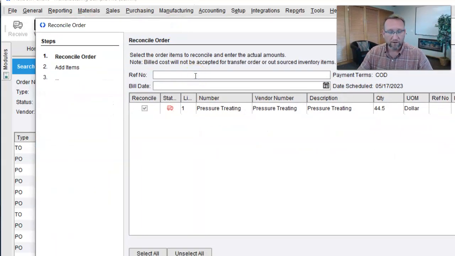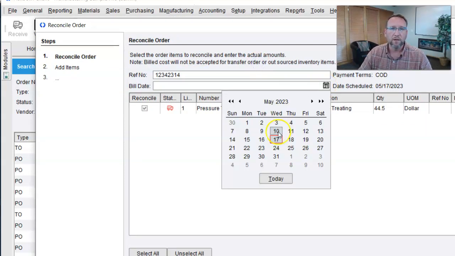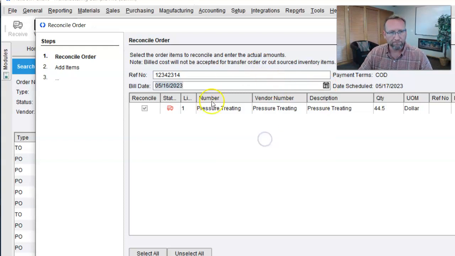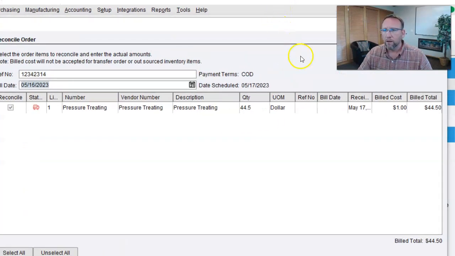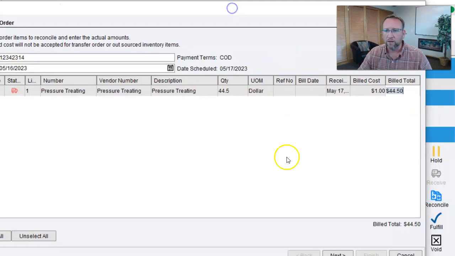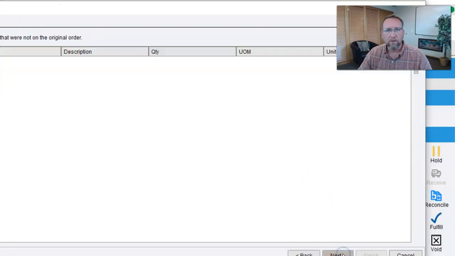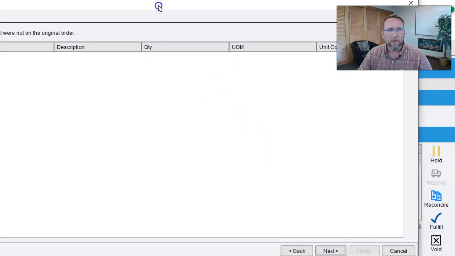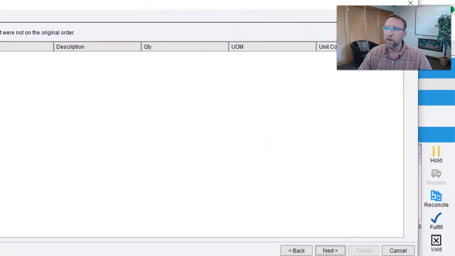So this would be the vendor's invoice number. We'll just pretend like that's the number. And the bill date. And here we can fudge with the bill total, make sure it's correct. And we can put in a shipping charge here as well.